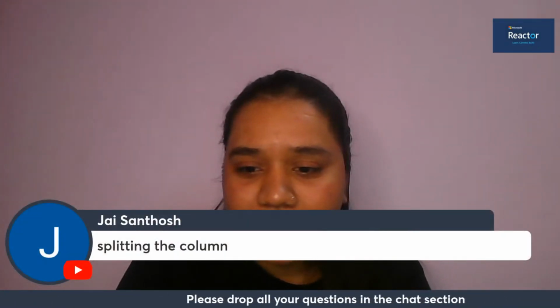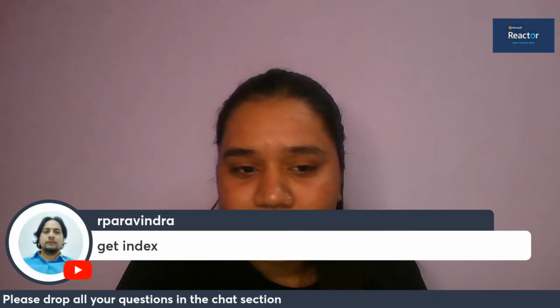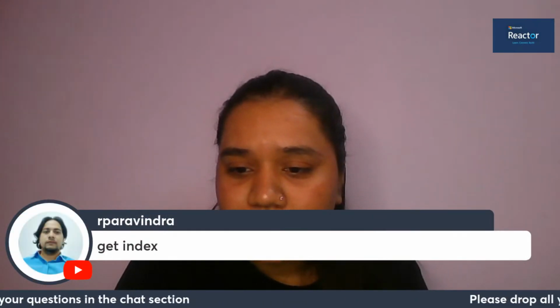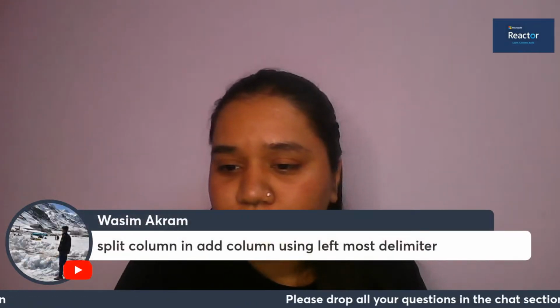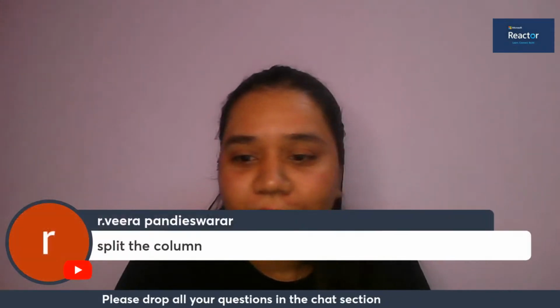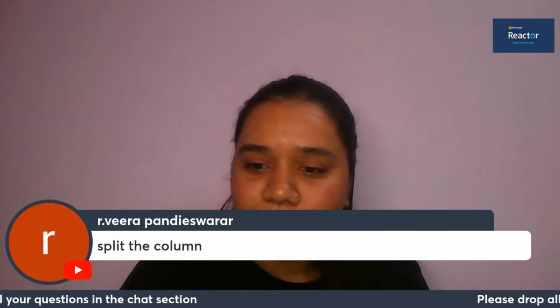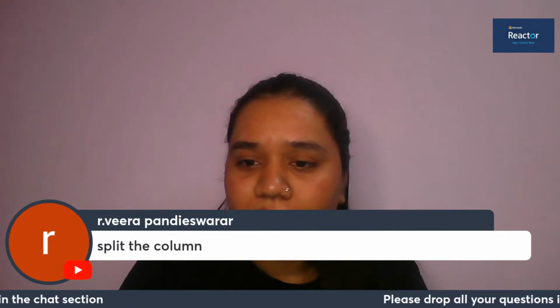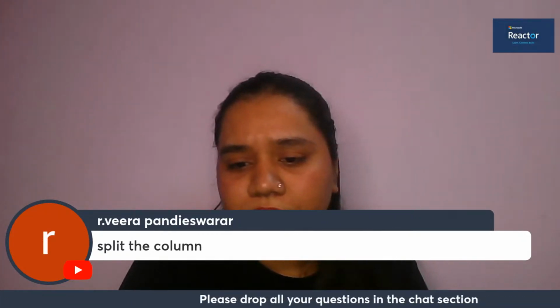Okay, splitting the column is one option. Yes, get the index, that is also one option. Okay, split column, get index. Split column and add column using leftmost delimiter. Just select the first word from all cells. Yeah, makes sense. The first word is our brand name. So we can either split the column based on our first delimiter, right? Or we can extract the first word from each one. So there are multiple methods to do it.